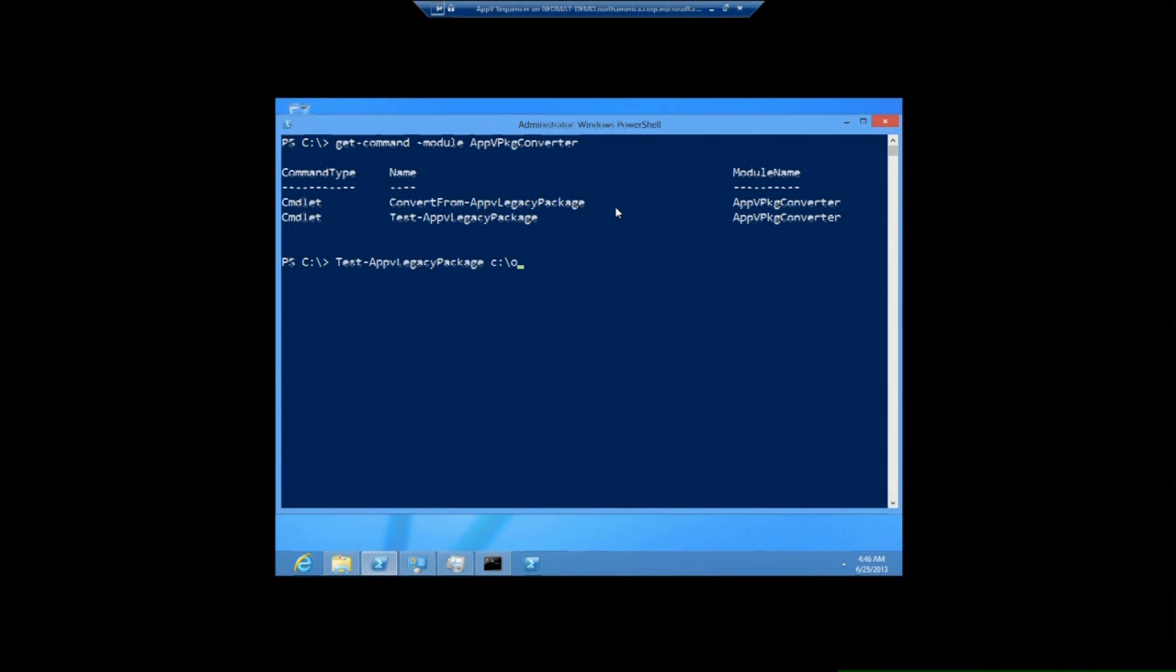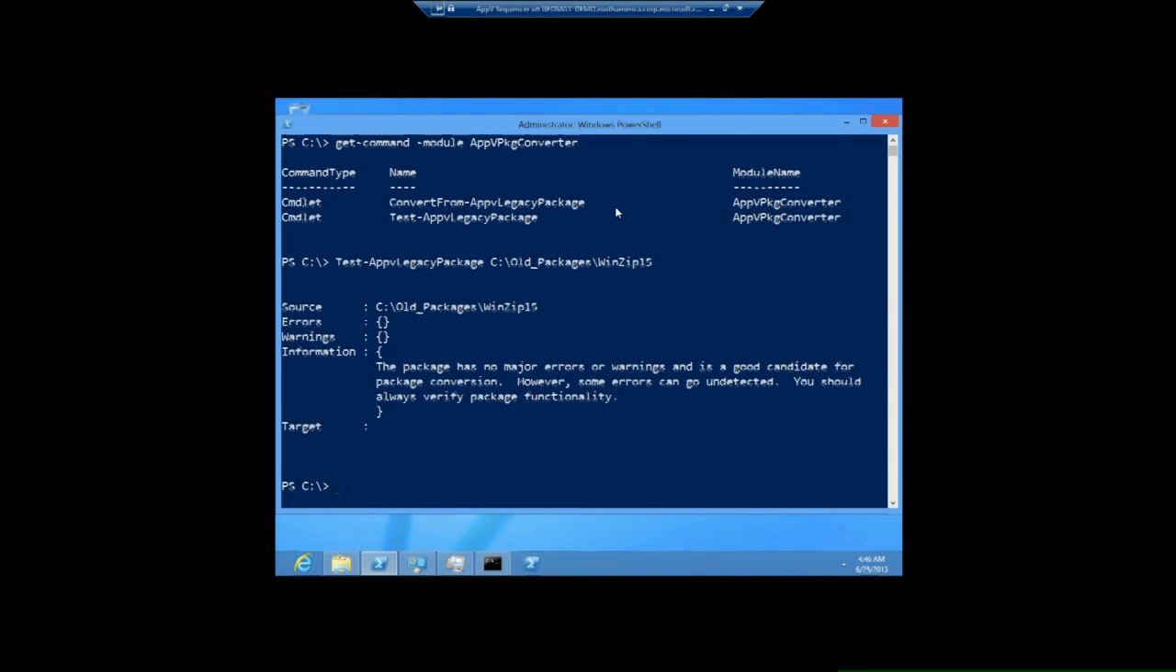So I've got the old packages. What the test does is it goes through and looks at the package, and is going to indicate whether it's a good candidate or not a good candidate. Now in this particular case, you can see that it reports back that the package doesn't have any major errors. So this would be a good candidate to run through the package conversion process.